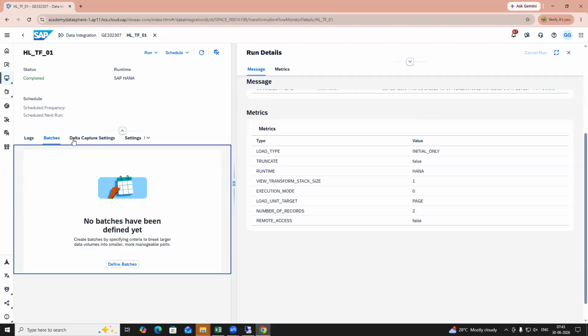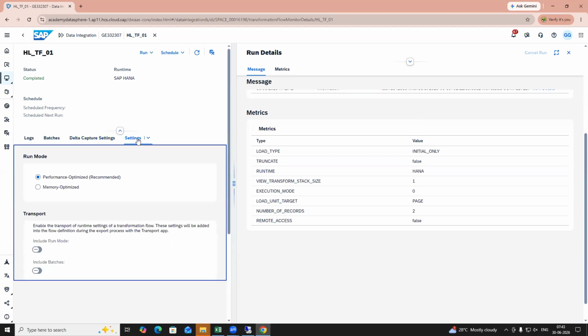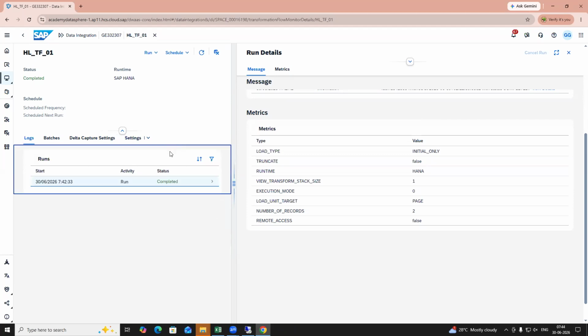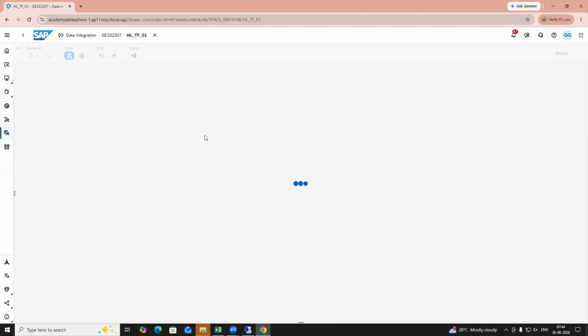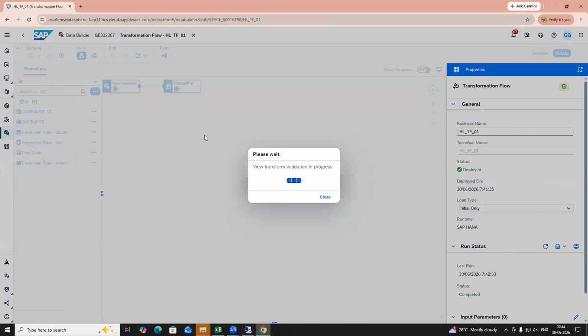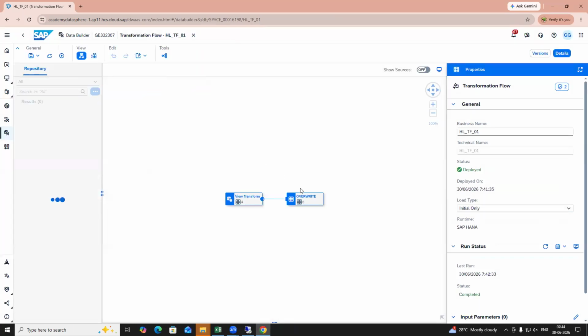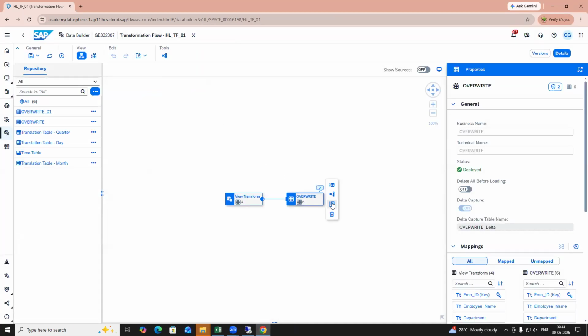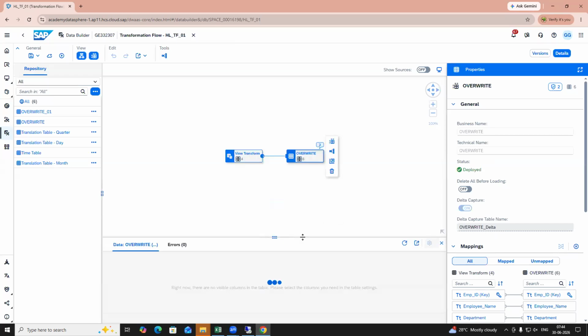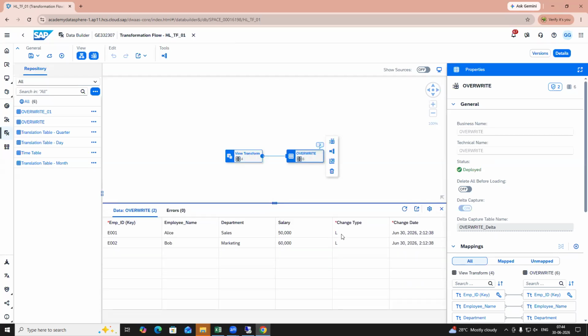And you can go to the batches. There are no batches in there. In settings, if you want to see the recommended performance optimization, include batches, include runtime, all the options are given. So now I want to go back to the data builder. I'm clicking on data builder. I select this option and go to the data preview. I'm clicking on how many records are there. Now I can see two, right?